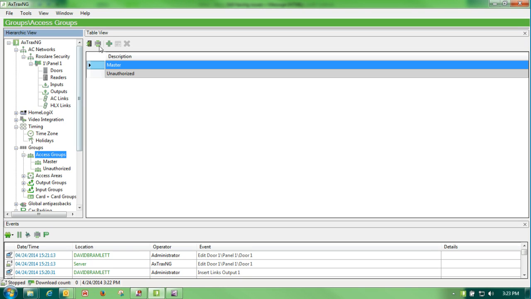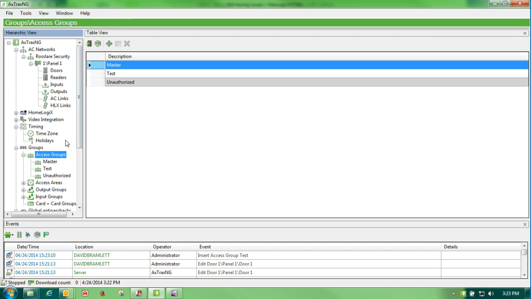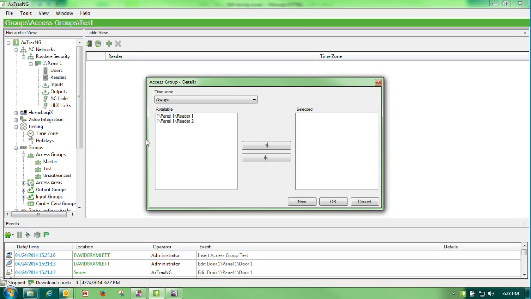So under access groups, we would hit our green insert. We would give it a name. And then we have to do the green plus a second time. Highlight our new access group, hit our green plus. Now we will see the available readers. If you had 20 readers, you would see them all.